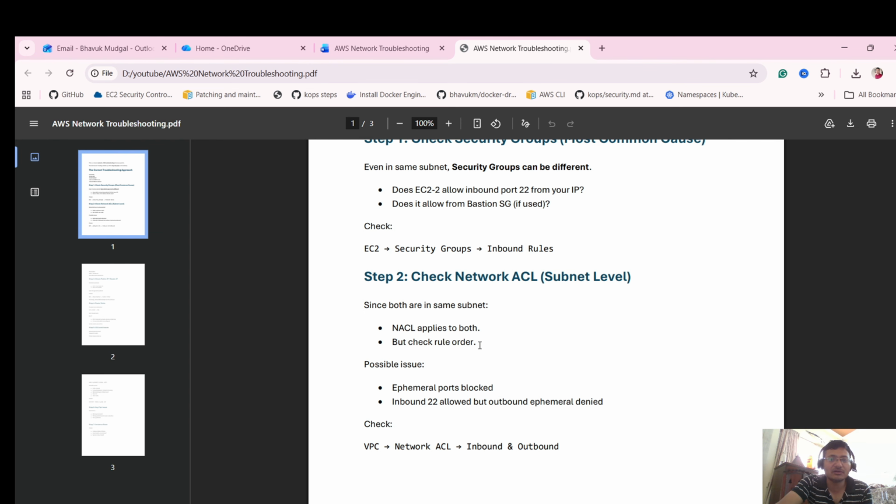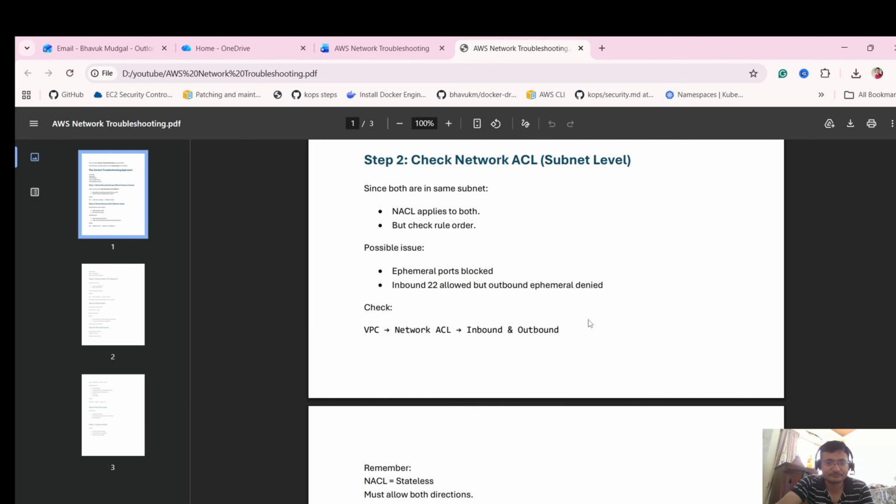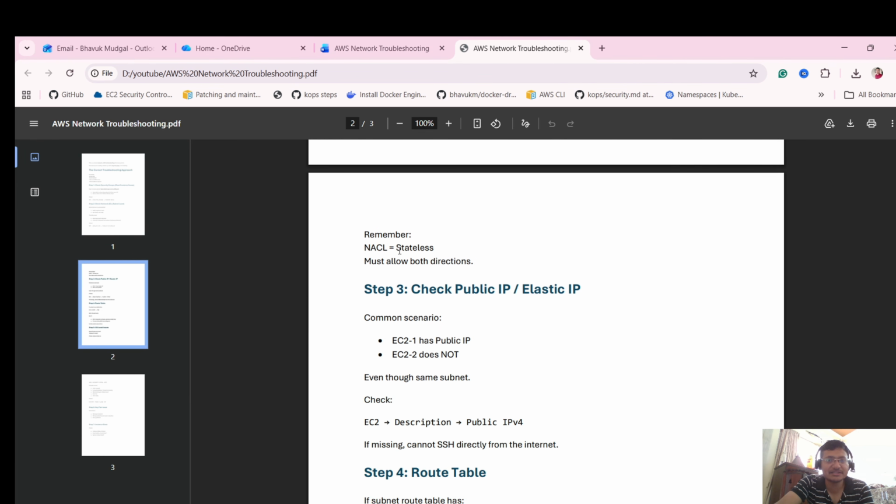Also, you need to check the order of the different rules. So order also matters. Whatever inbound or outbound rule has the lower number in terms of the order number, that rule is going to be applied and it's going to override the other rules with the higher rule number. So that's how your NACL works. Just ensure that you have the inbound and outbound rules and there are no ephemeral ports blocked on the NACL. You can go to VPC, then Network ACL, and check the inbound and outbound, right? As I mentioned, NACLs are stateless, so you must allow in both directions to work.